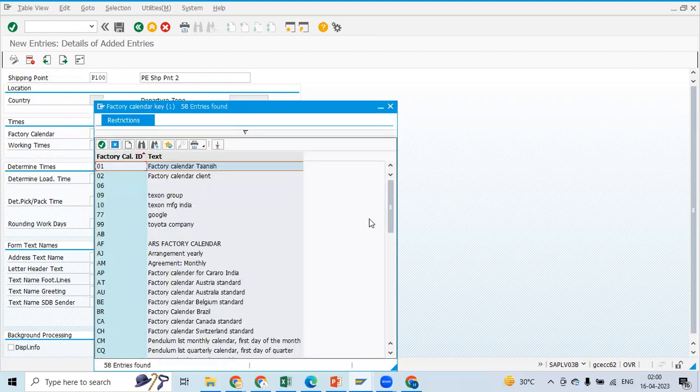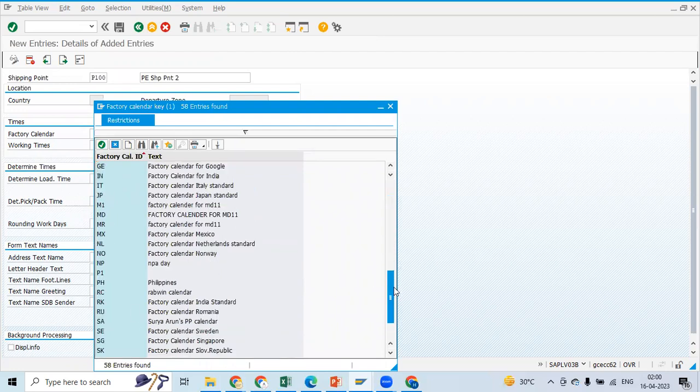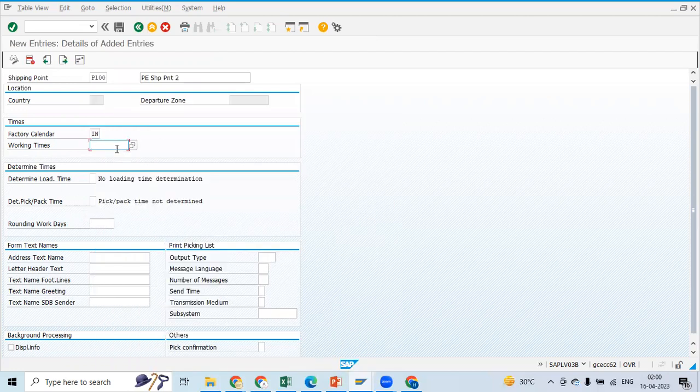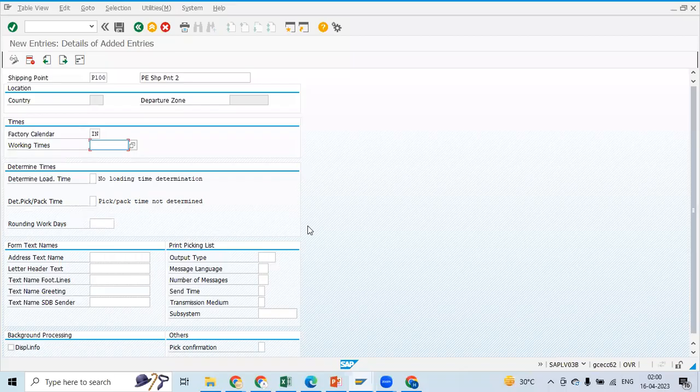Okay, factory calendar as we selected earlier. Same factory calendar we will select, IN factory calendar for India. Okay, and then working timings. All these are different. I will explain you about these fields later. You can refer to this PPT. I think I've sent you this PPT, right? You can refer to the definitions. We will discuss about this when we come back to this, when we create shipping point, when we talk about logistics. We will come back to these fields again.